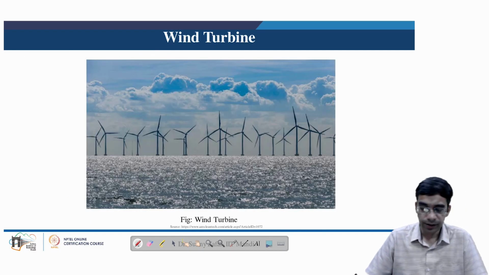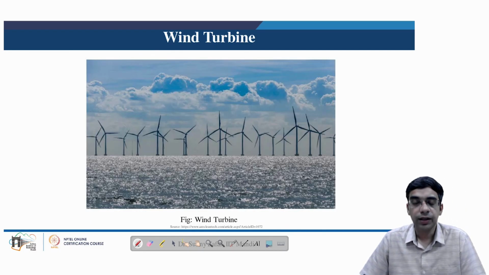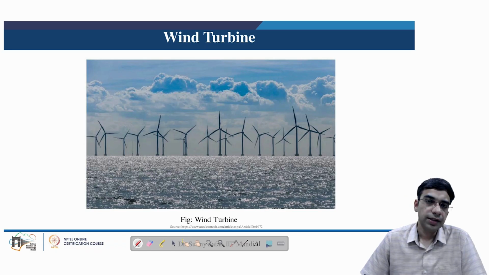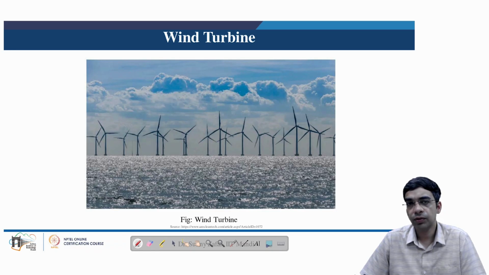So wind turbines, as we know, are basically an energy conversion device which converts energy from the flowing wind. So kinetic energy of the flowing wind is converted into electricity. And wind turbines are often installed as farms in offshore locations as seen in this photograph, or they may also be installed on land-based sites.